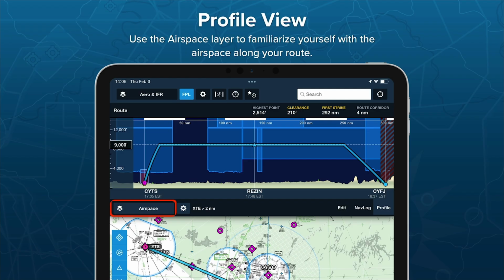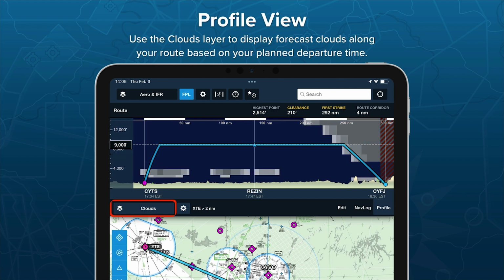So once you're happy with your route and you have all the points set and constraints as you like them, I like to move over to the profile view. Now this is such a powerful feature to view your planned route in a side profile and then add information to that. So like airspace here, for example, you can use the airspace layer to familiarize yourself with the airspace along your route. And you can tap on that airspace, you can zoom in, you can really dig into it to find out what you're going to encounter.